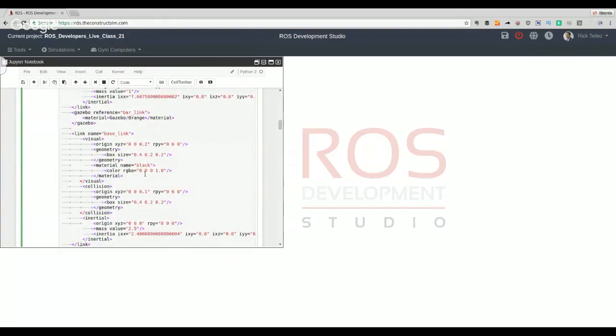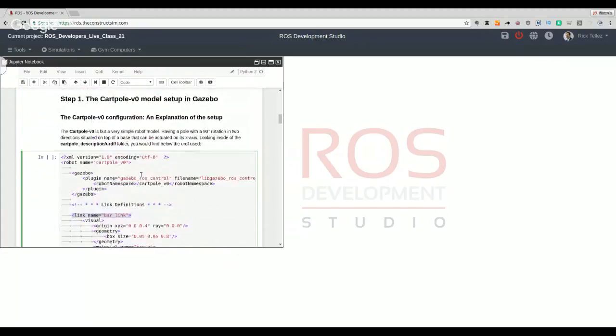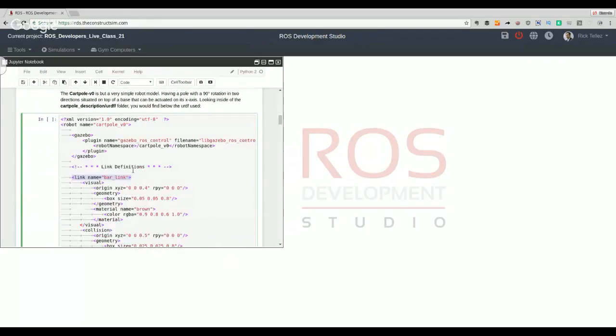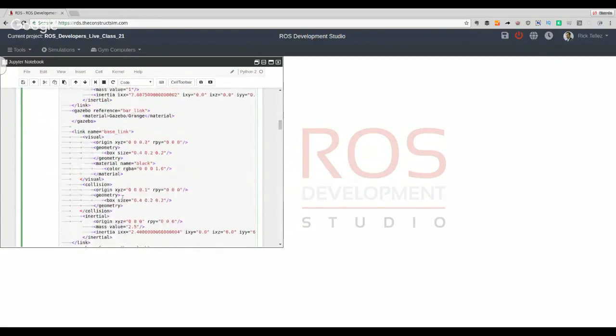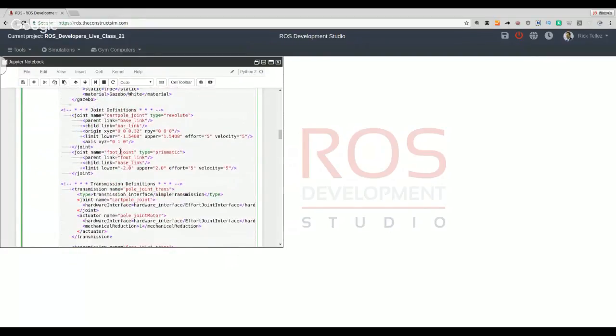And then finally we have the foot link, that is all that line on which the robot is able to move. The robot is able to move around this bar in order to balance the pole, so not allow the pole to fall to one side or the other. So basically, we are defining those links, connecting them through joints. Here are the joints. There is one joint between the base link and the bar, and then there is another one between the base and the foot.